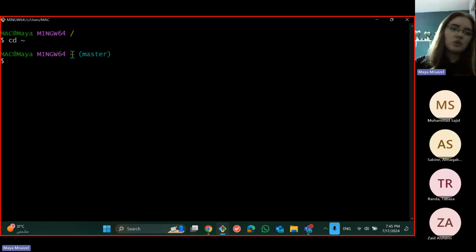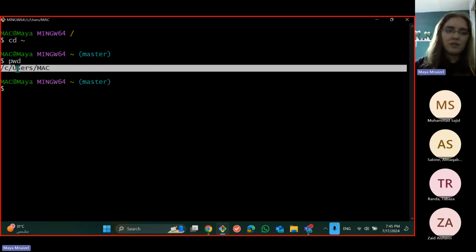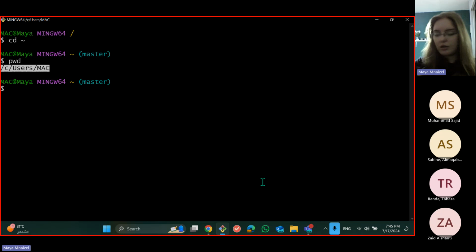If it just shows you the wobbly eyebrow thing again, it means that you're in the master. If you type pwd, we're going to know we're working on the C drive, in users, in the Mac.